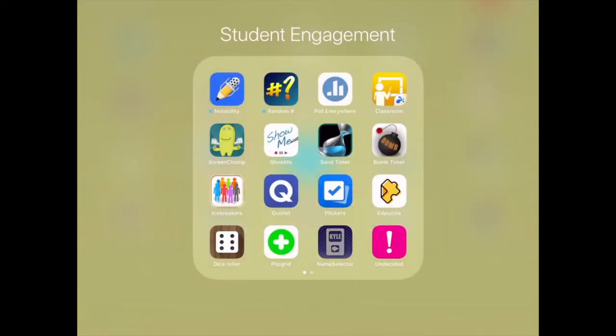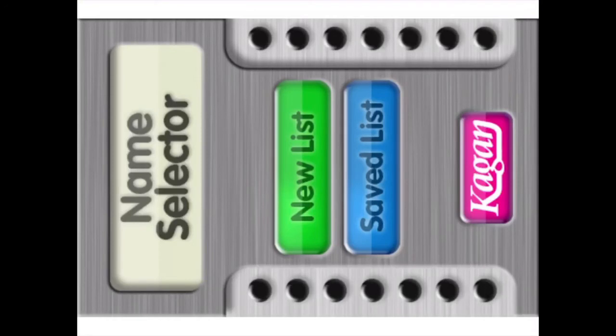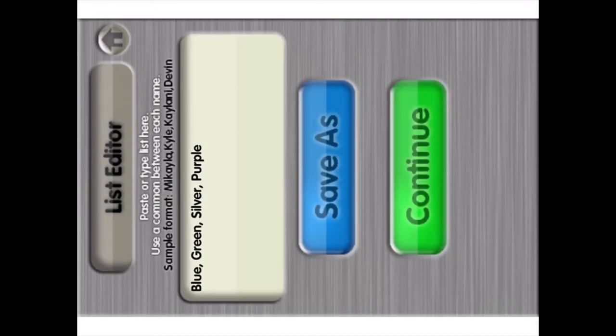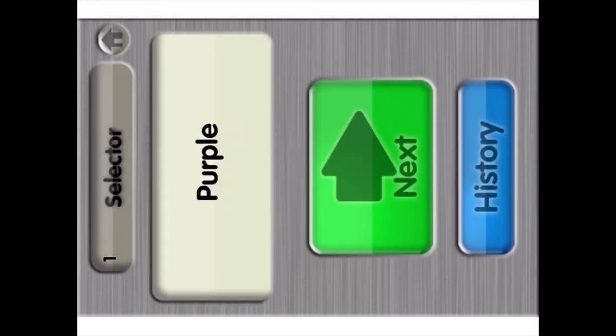And this one, for any of you who know Kagan, again, is in the landscape. So sorry about the change of orientation, but I have tons of lists in here for things like brain breaks, student roles. For me, I have roles with desk color. So you just go ahead and click continue. Random, sorry, that's really loud. And it will pick a color.